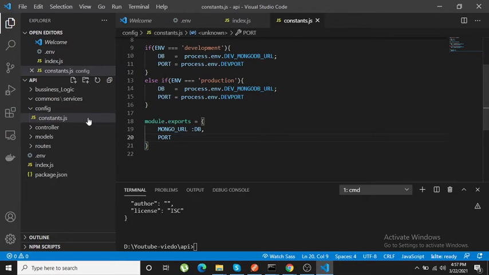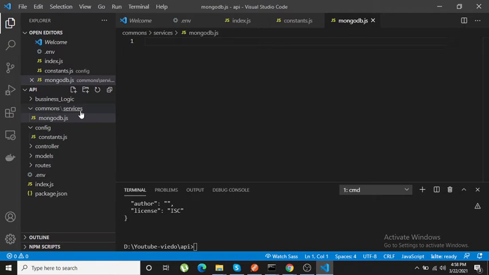Now we are creating a new file for connecting my mongodb. Mongo... what's happening with the keyboard, my keyboard is not working.